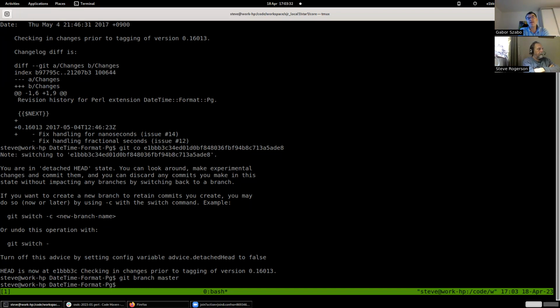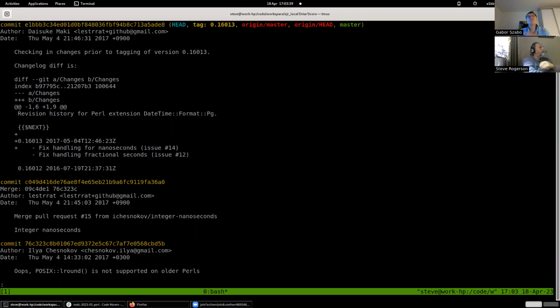So if you run gitk now, or git log, let's do git log. Then you see the head is now pointing to some place, which is where origin master points, and now master points here as well. And I guess origin master is that of the original author, Daisuke, right? Am I right?